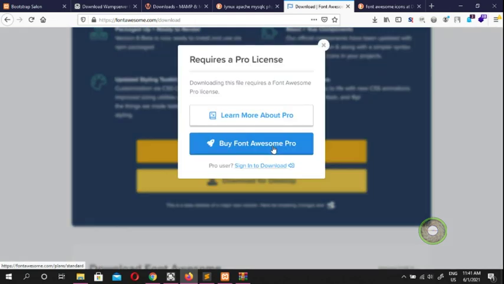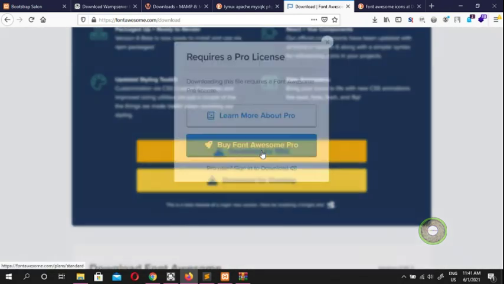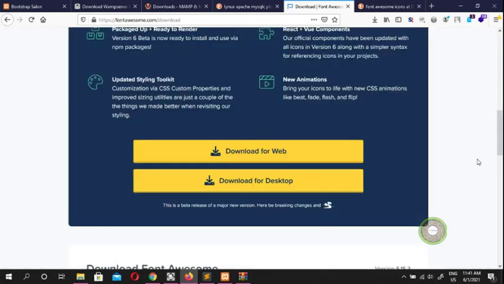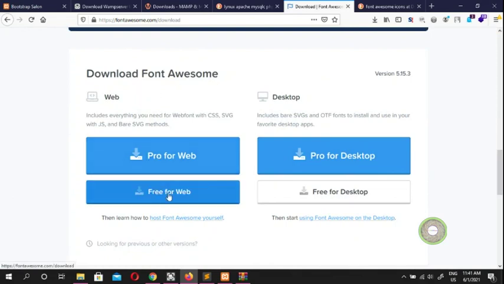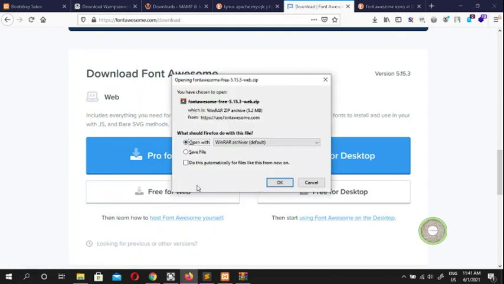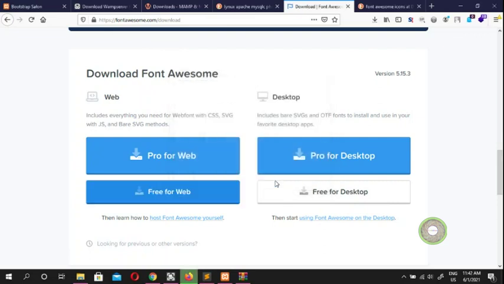I'm here at download for web, and it's asking me to sign up. Okay, so what I'll do is I'll go a little bit down because I don't want to sign up. I just want to use it. So free for web. And once you did this, it's Font Awesome free 5.15.3 web.zip. It's gonna come in. So you press OK, and it starts downloading.